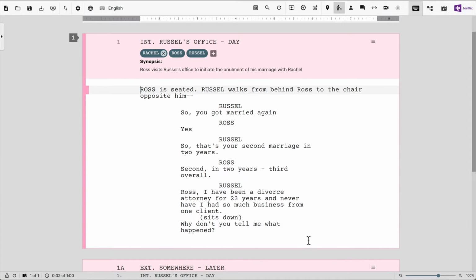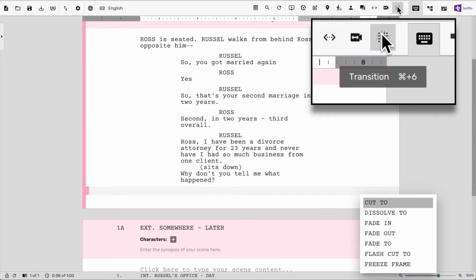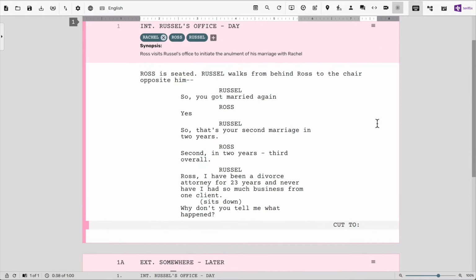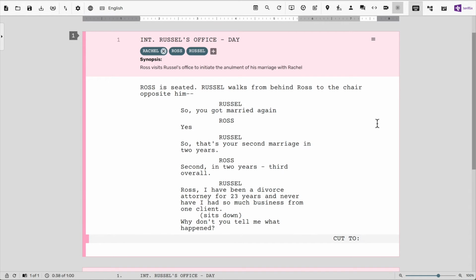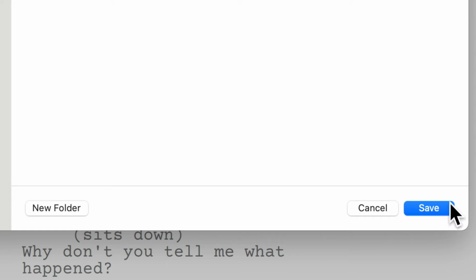Finally, let's type a transition paragraph. I'm going to click on this button and switch to transition paragraph type. So you may have noticed that Scrite provides autocomplete pop-ups for scene headings, character, and transition paragraphs. Now that we have written the screenplay with a lot of effort, let's save it. I'm going to click on the save icon here, give this file a name, and click on the save button.